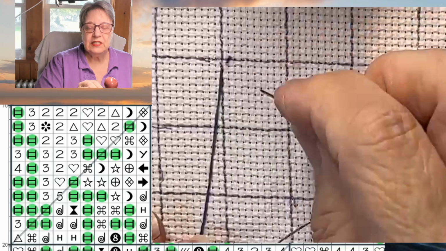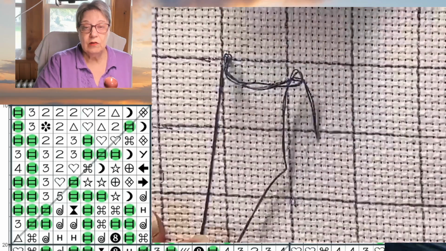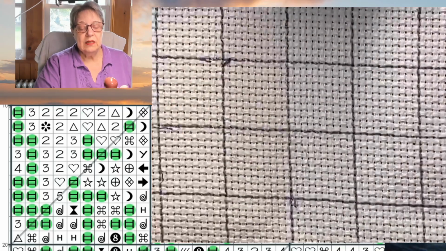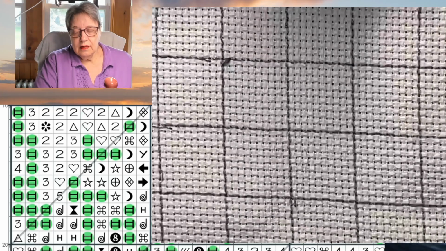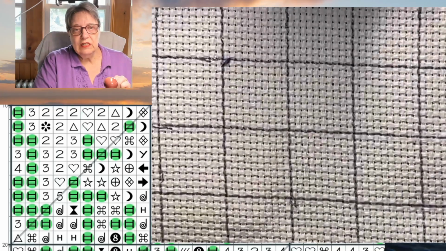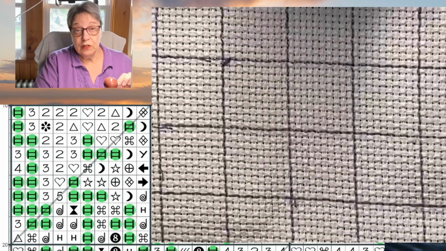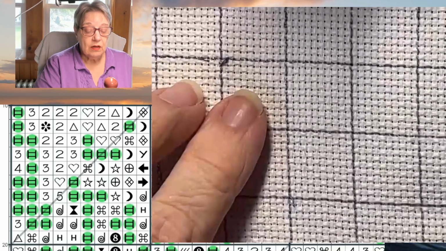Now, there's some fuzzy there, but that's going to go away when I go the first leg of my X and complete it. And people go, oh, does that hold? Yes. You only really need to catch that end one time for it to hold. So it will hold.